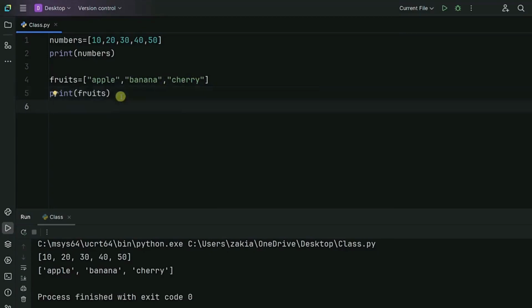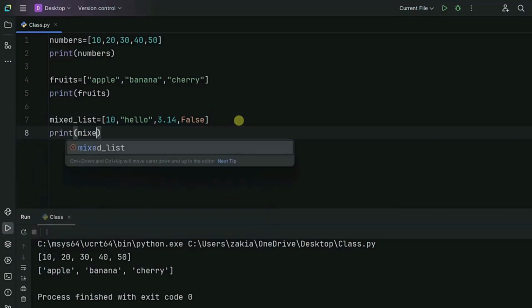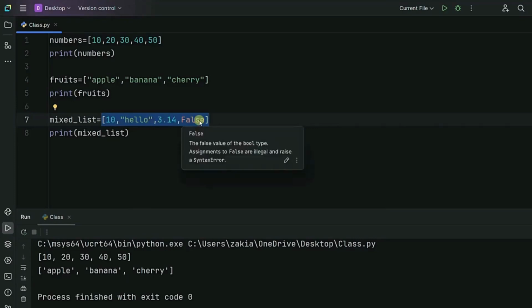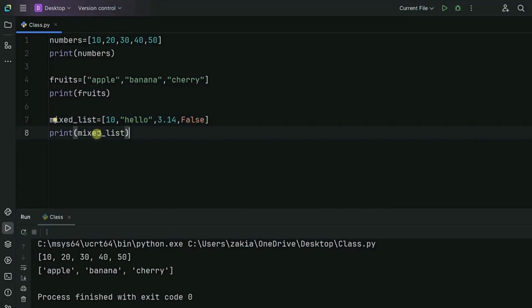Now I'm going to create a mixed list. How can we create a mixed list? I will take a variable with the name mixed_list equal to square brackets 10, hello, 3.14, and False. Then I will write print and inside the parentheses I will write the variable name, which is mixed_list. This list contains values of different types: an integer 10, a string hello, a float 3.14, and a boolean value False. So if we want to create a mixed list, this is also valid.